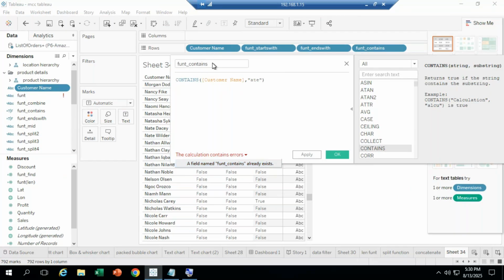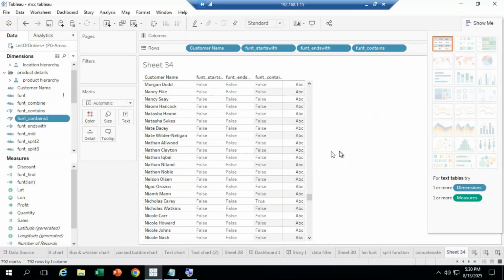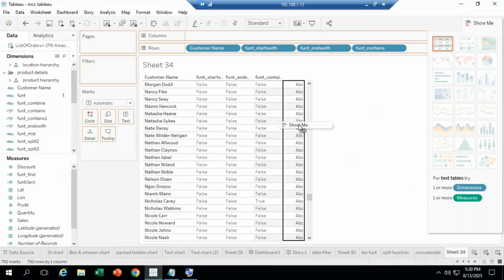That's why. So here what I'm going to do is use one like this. Any characters we can add. See now it's showing the calculation is valid. Just click on OK. If we click on OK, see now functions contains options. So we got it. Drag and drop into the ABC option.